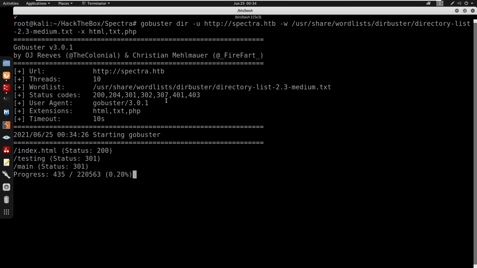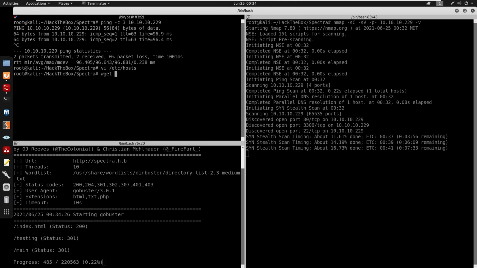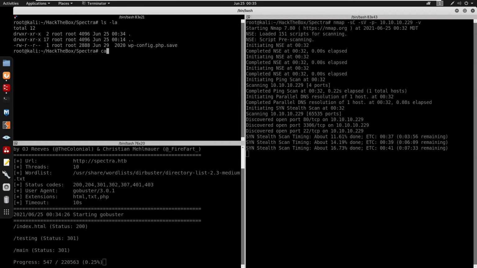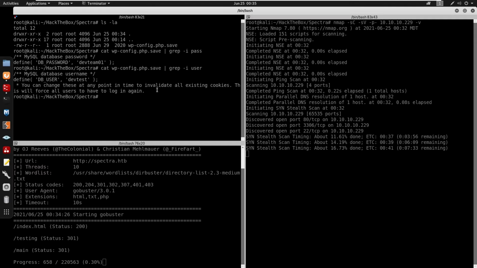I'm just gonna wget this onto our machine. I'm gonna cat this out, so we'll clear this. I'm gonna cat wp-config, we'll grep -i for pass, and we'll do the same thing for user, right? It does seem like we do get valid creds for dev team01 and also dev test.